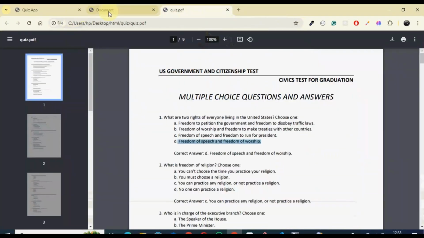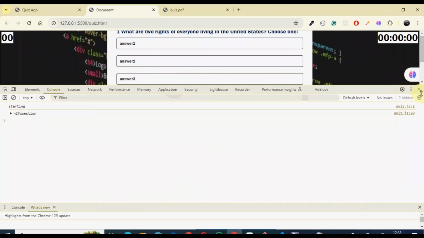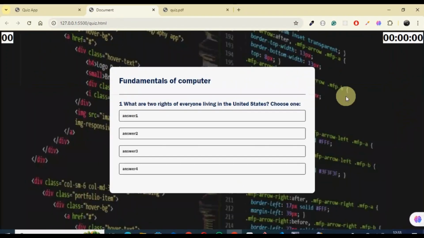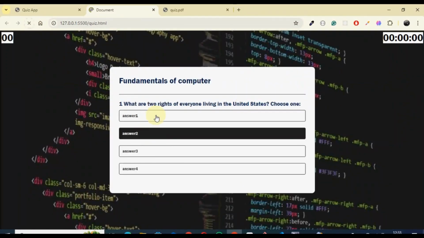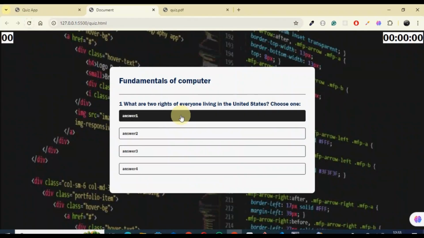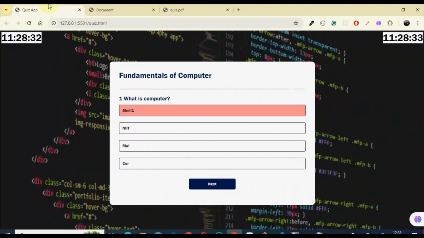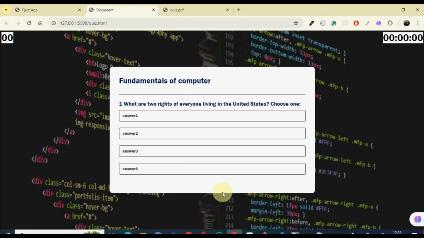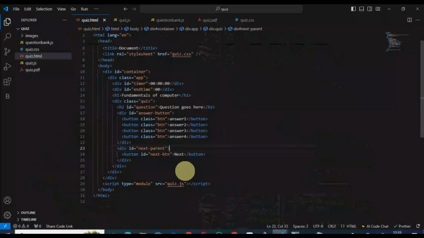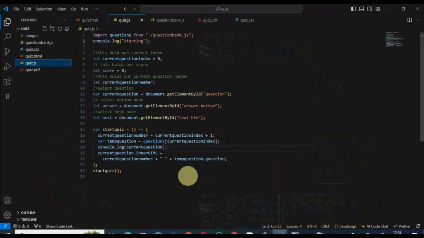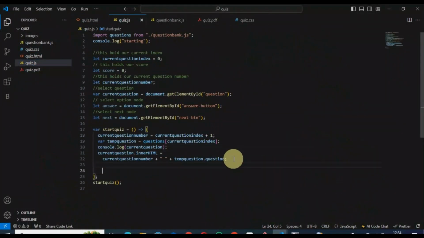So we have populated our question here. Next we need to actually populate the options on this option tab, just like we have here. Let's go back and check that. I'll go back to my JavaScript file, and in here we need to loop through all the options and then create a button element.